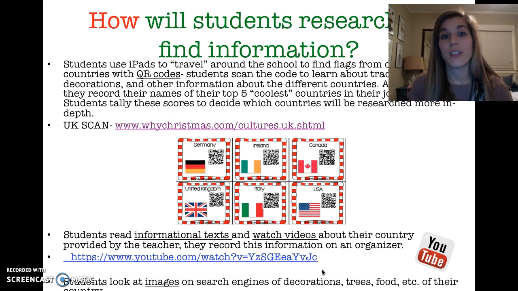How are students going to research to find information? And you might think, in kindergarten, that's going to be really hard, and it is a little bit more difficult. And like I said earlier, it takes a little bit more planning to figure out how you're going to research with kindergartners.